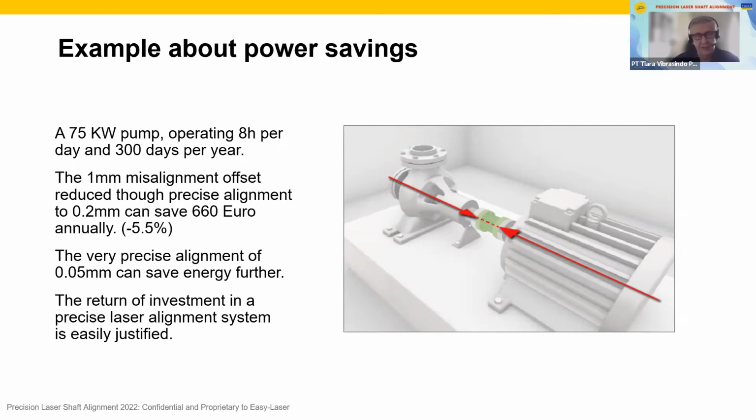And now consider that not only on one machine. Take 10 machines, 50 or 100 machines just in your facility. How much money saving potential actually precise alignment could mean?